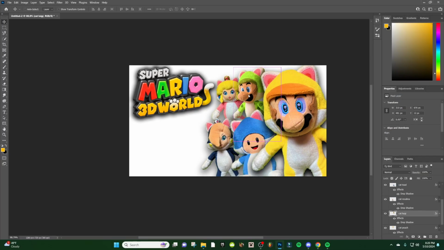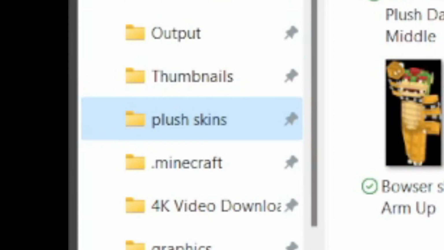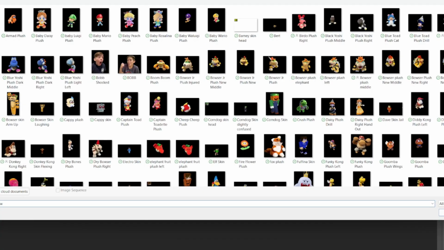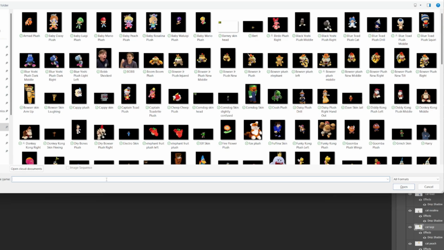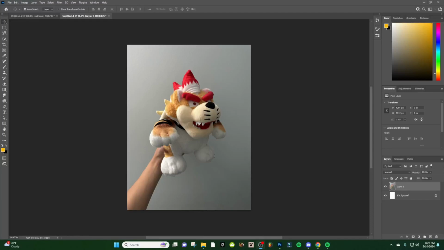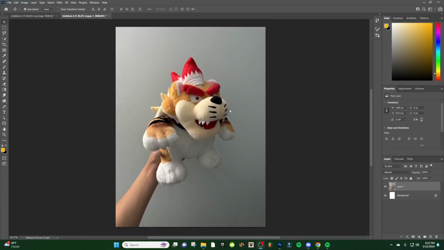But now we're going to come in here and go to the Plush skins folder and find... where is it? Guys, I swear I have a picture of Meowser. No! Yo, actually, where is it? I have a picture, I swear I do. Okay, so apparently I didn't, but I just took this nice, lovely picture.